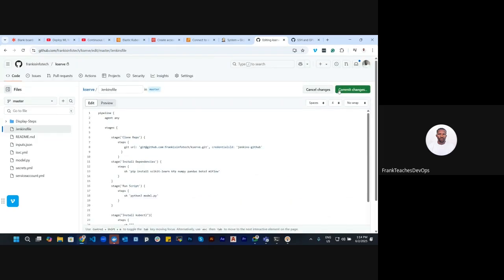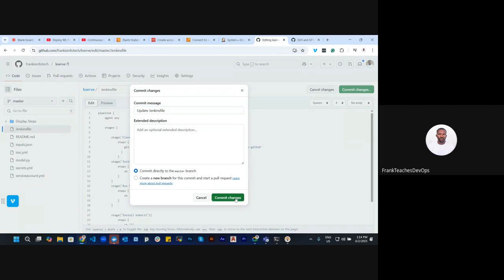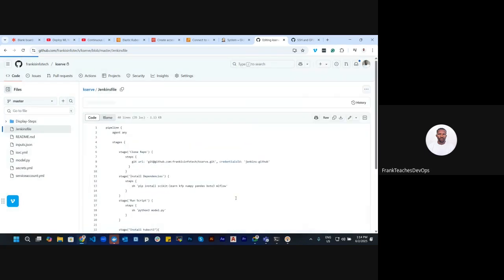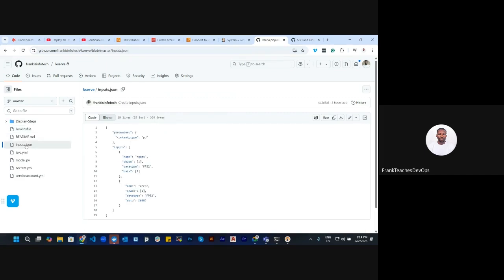So let's commit that, save this, and save that. Okay, great, guys. Now the next is the input.json. This input.json file will come later. I will show it to us. This is the file that I'll use to run my inference service against, which is my model, to make the predictions. I'll come back to this file later.